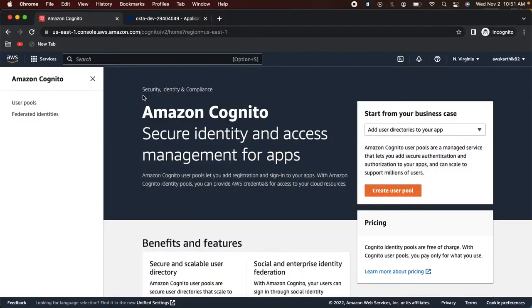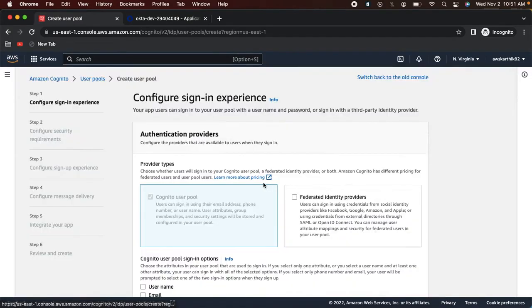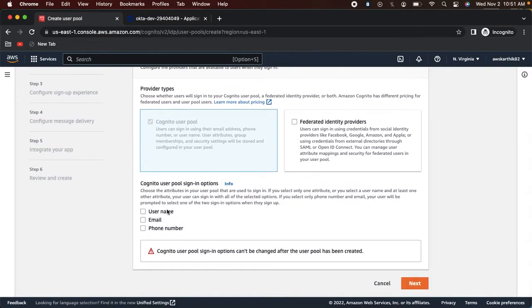So let's get back to the configuration screens and start with creating a user pool with very minimal settings, because we are not really worried about all the other configurations in Cognito. Right now, we are just going to focus on how to add Okta as an identity provider using OIDC protocol. You can always explore all the configuration at a later point of time. So let's create a basic user pool.